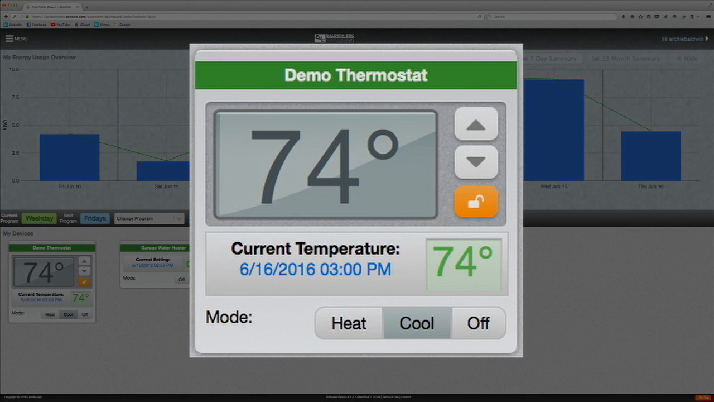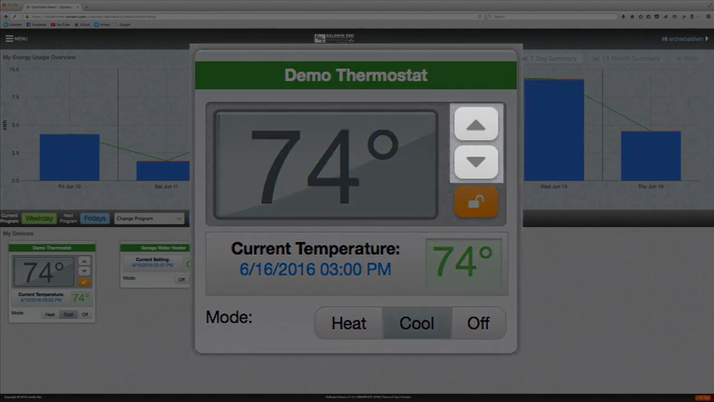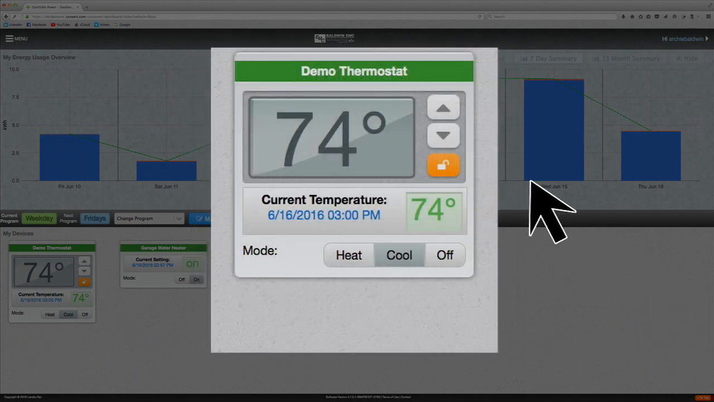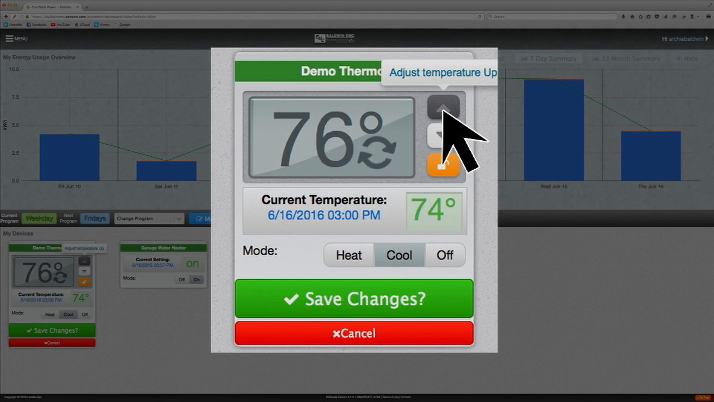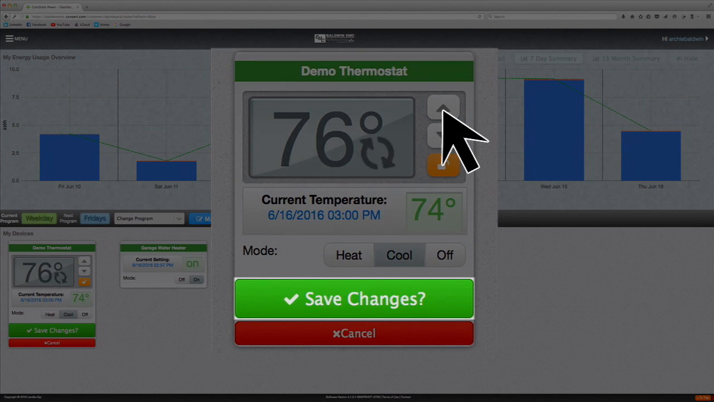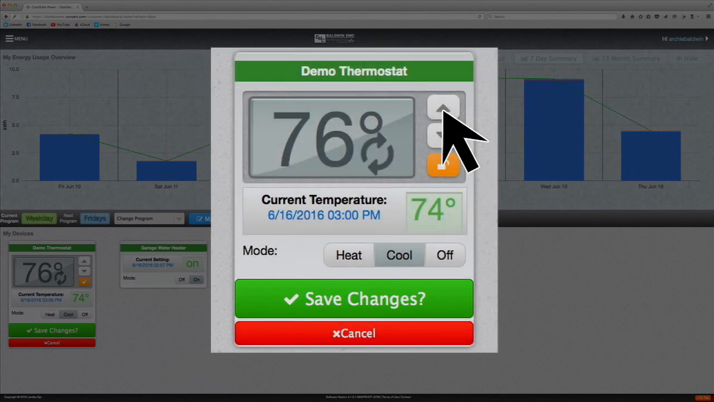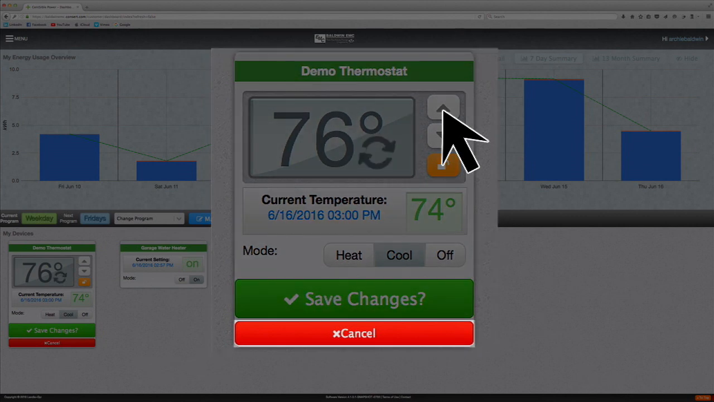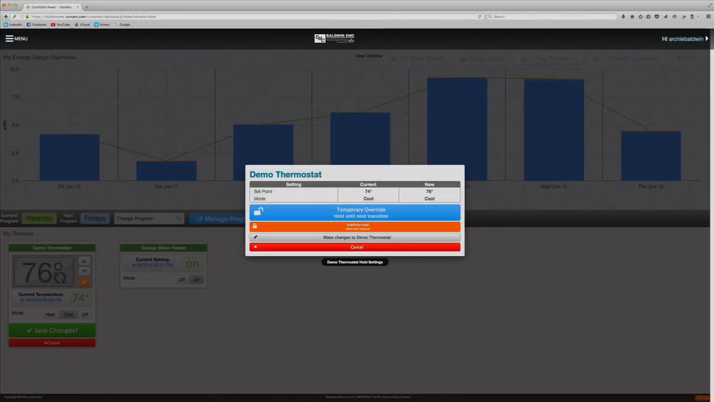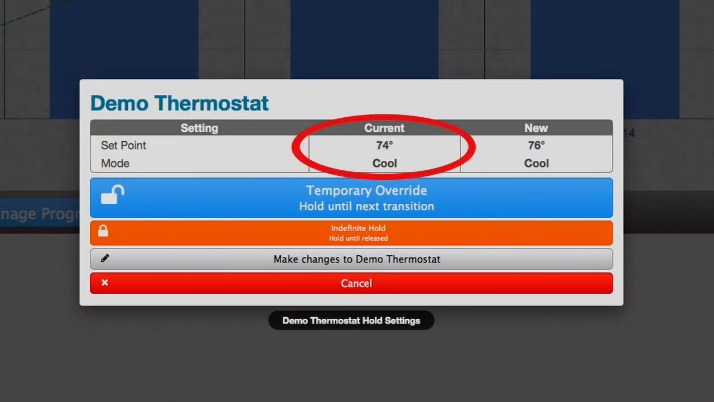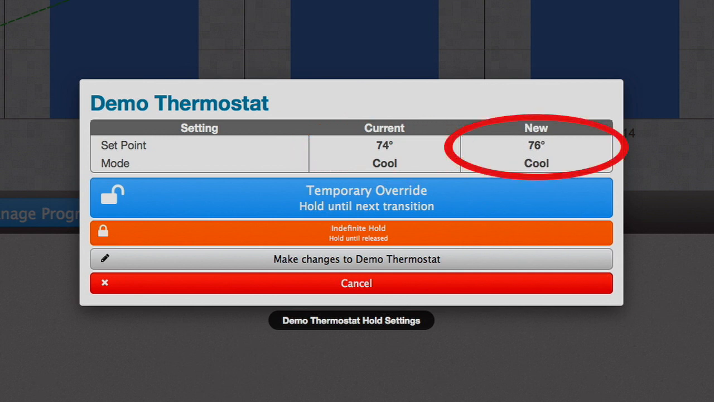To adjust the target temperature, click the up arrow or down arrow. Here we will raise the target temperature to 76 degrees by clicking on the up arrow. After making any changes you wish to keep to a device on the dashboard, be sure to click the green Save Changes button. You may cancel your changes by clicking on the red button at the bottom of the device's window. After saving your changes to the thermostat, a pop-up window will appear showing the setting, the current target temperature, and the new target temperature for the device.